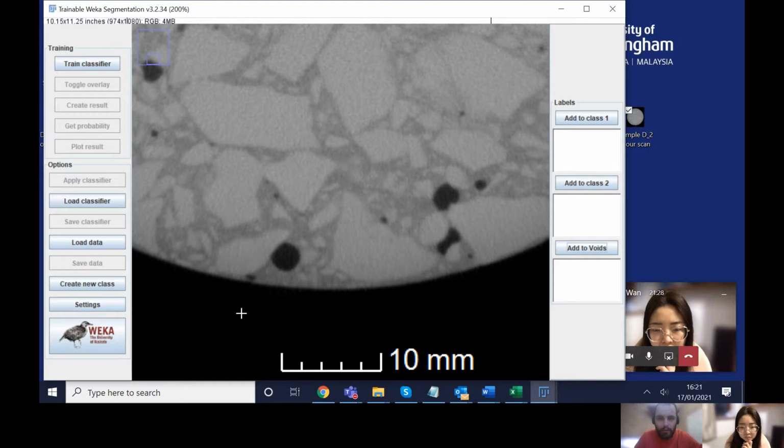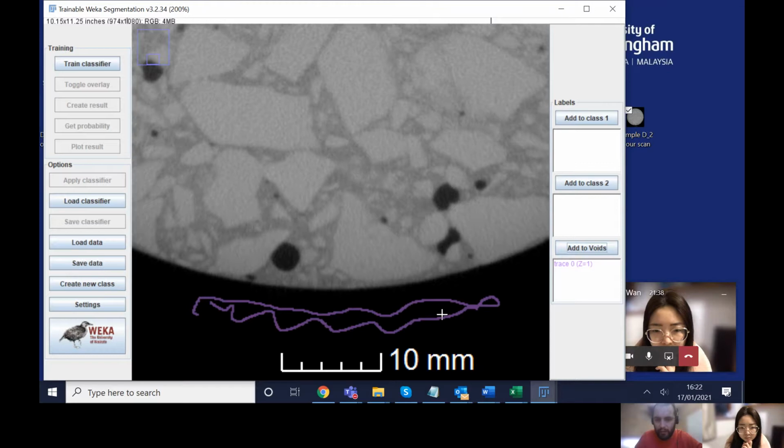And I will select here, and this is outside the asphalt, all right? So I will click here, add, okay? And these pixels that I have selected in this line, they get added to voids, okay? And then I do the same here. I just draw some lines here and say voids, okay? Basically I'm taking samples of what a void is.